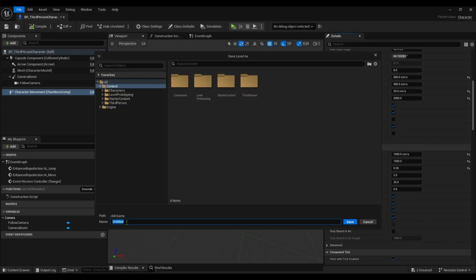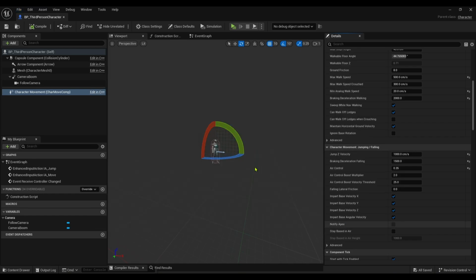I'm going to call this level, I'm going to just call it test level. Test underscore level. Okay. So you can test out our mechanics in here and that.